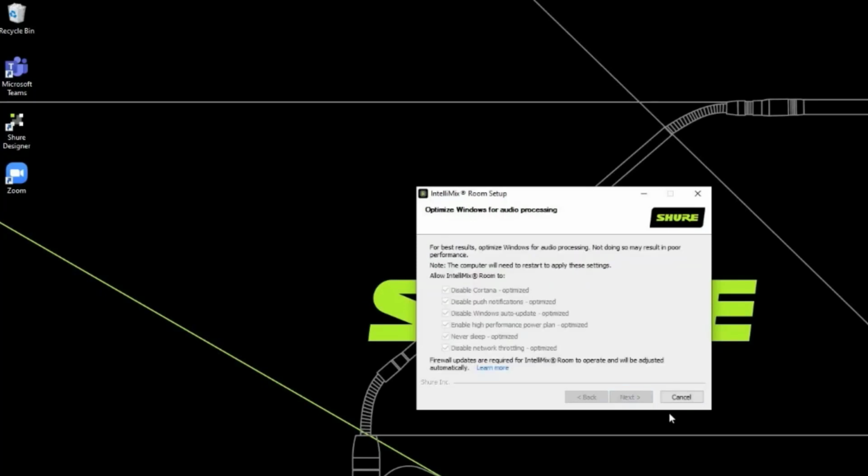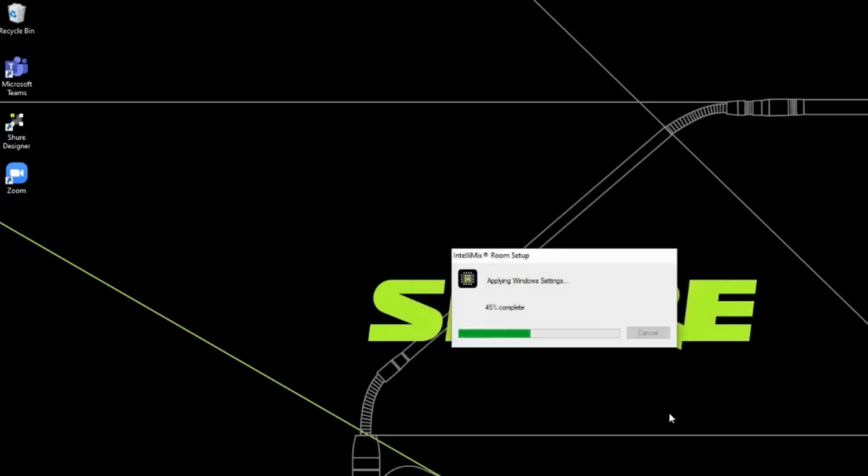The next page is for Windows optimization. The optimization has already been performed on the demo computer, so the settings are grayed out. The firewall is automatically adjusted. The user has no option to opt out of automatic firewall changes. You can find more information in the user guide. Then select Next when you're ready to continue.